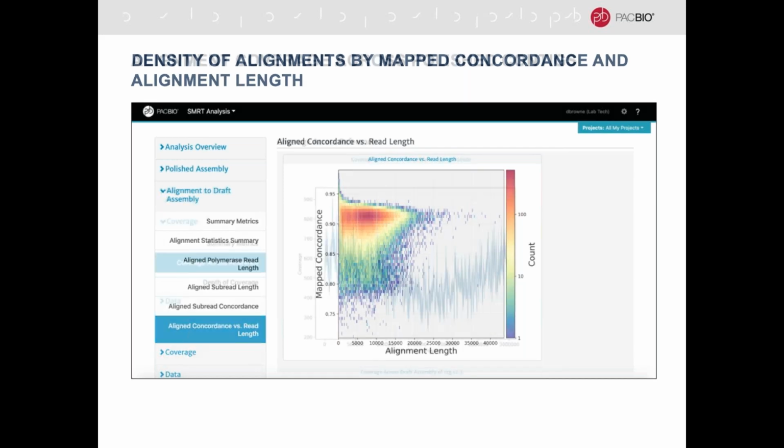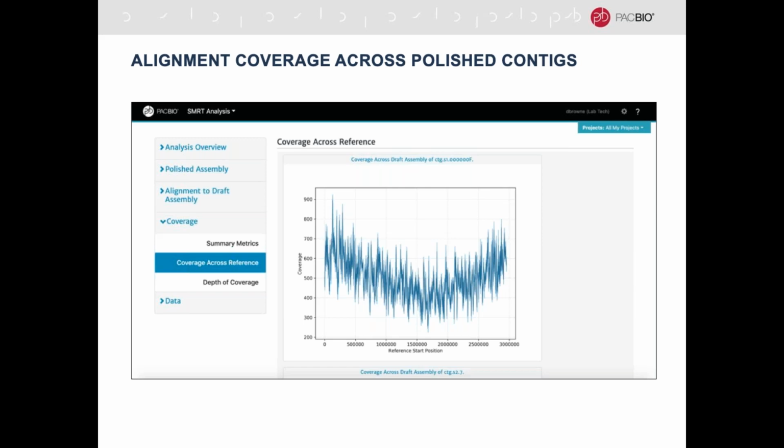You could also look at coverage plots. This page here will show you the coverage plot for each of the contigs that was assembled. So here you're looking at the coverage across that large 3 megabase chromosomal contig, and it shows nice variance from about 600 to 400 or so, with a few peaks above and below that.